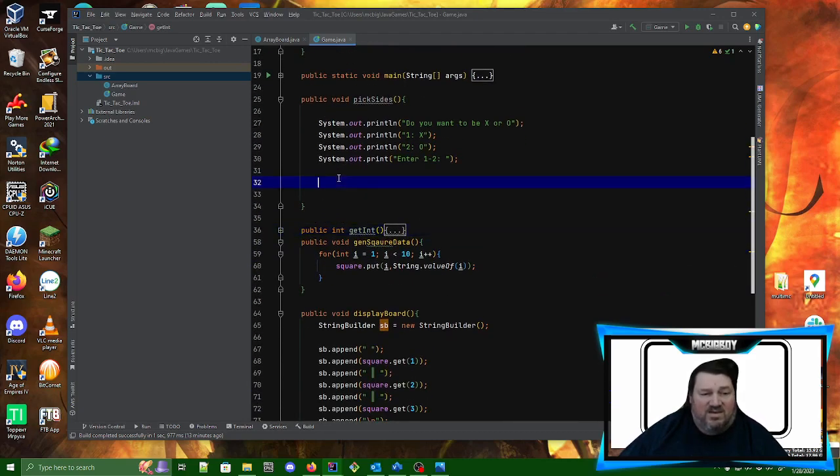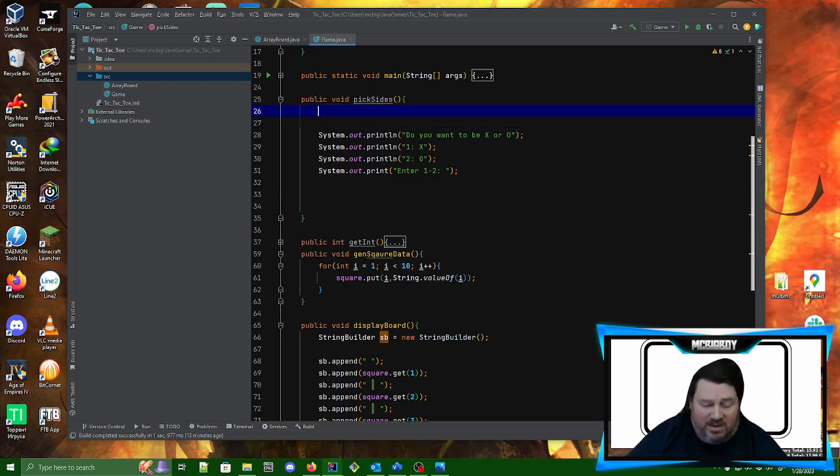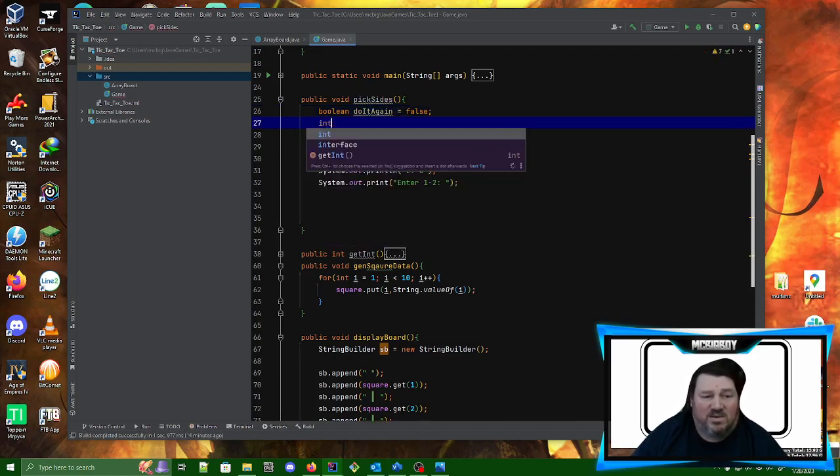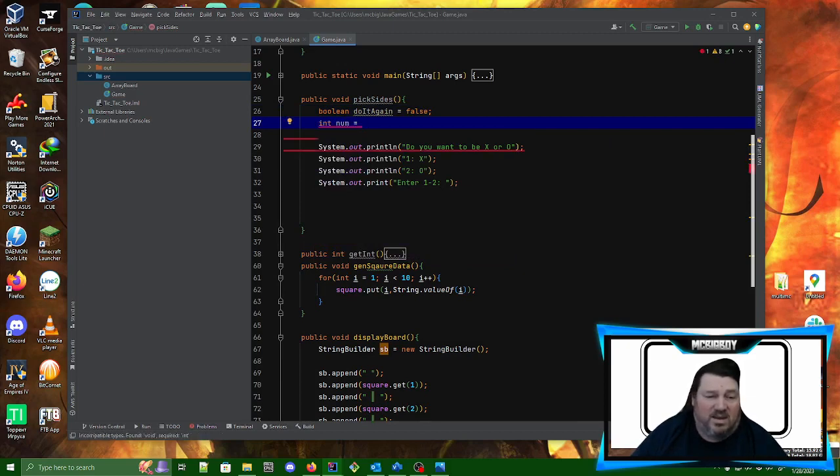So now that we have this, well, if they can input a bad value, we're going to want to do a loop again, because we want to make sure we get a good value. So we're going to do Boolean, and we're going to do it again. I told you, I use a lot of these, and we need an integer, and so we're just going to call it number, and we're going to make it equal to 0 here. And then let's go down here and let's write our little loop here now.